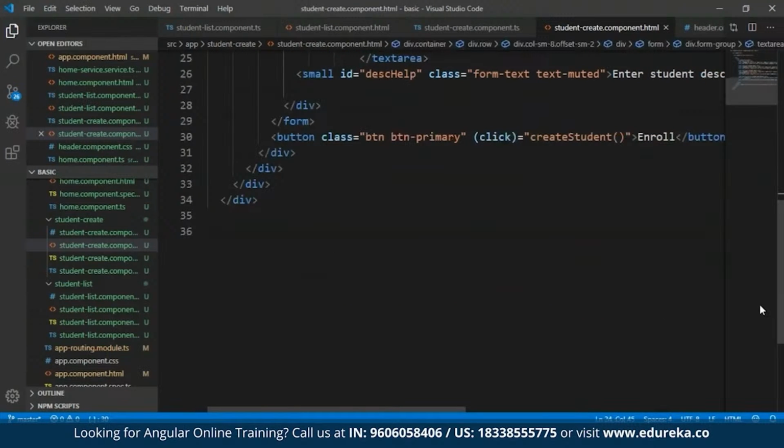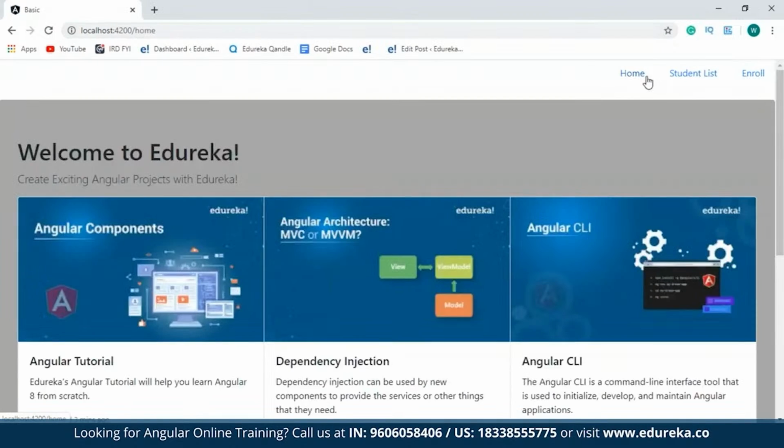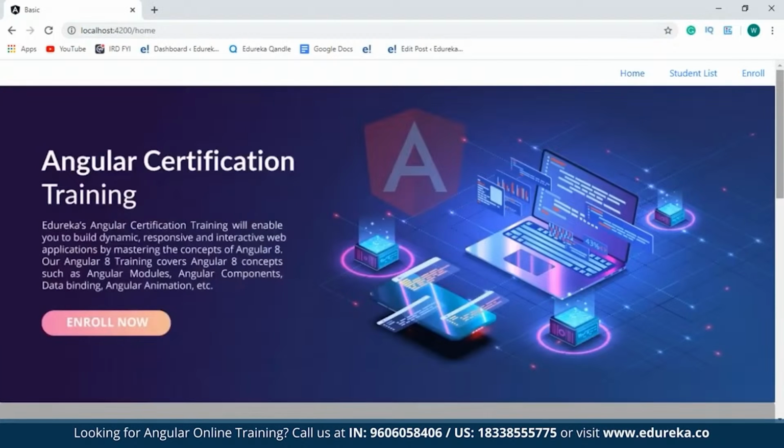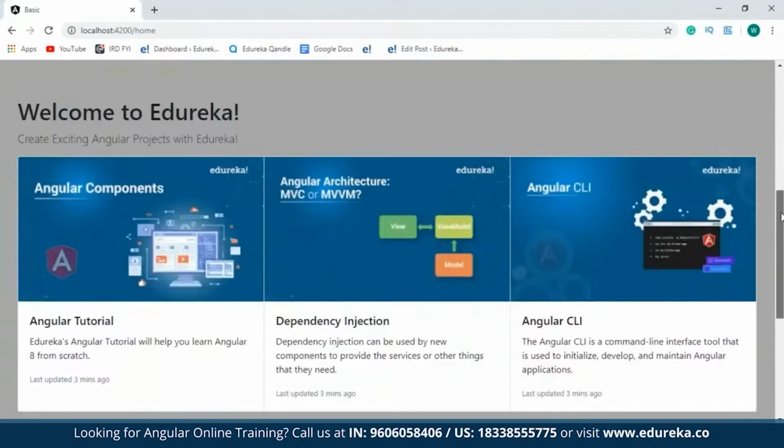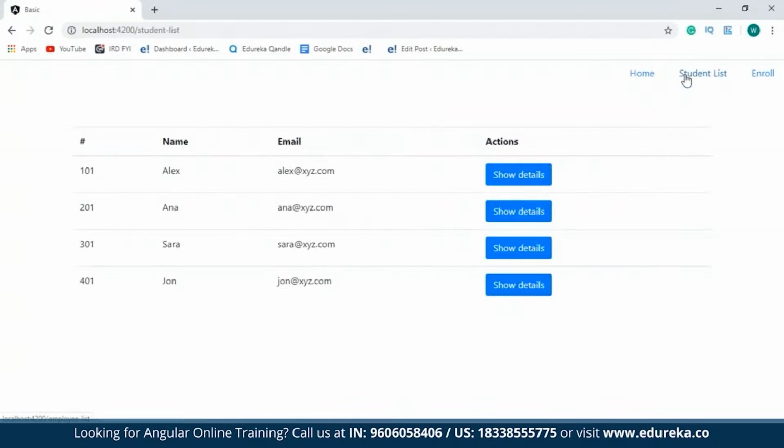I've copy pasted the required code. I'll get back to my browser and I'll rerun my project. So let me just see if everything is working. I'll go to the home page. And over here, my home page runs fine. I'll click on student list. So the student list component also works fine.